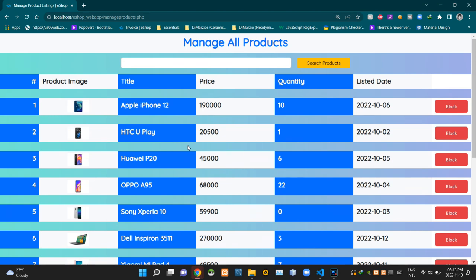In this video, I'm going to demonstrate the UI design of the Manage Products page of our eShop. As you can now see on the screen, this is the view of the page. On top of this page, we can see the page title as Manage All Products. Below that, there's a search bar to search products using keywords.